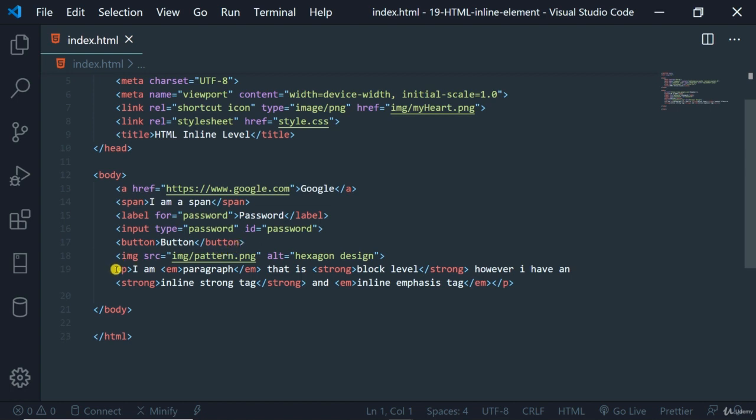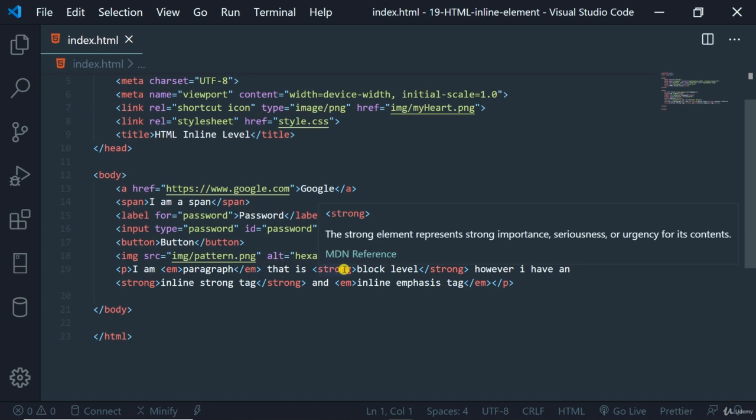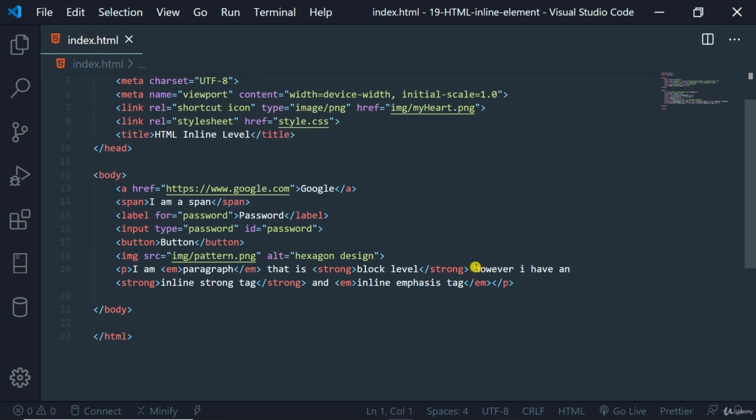But we know that the paragraph tag is a block tag, I just want to show you the other inline elements. And then we have an EM tag, which is emphasis, in other words italic. And we have a strong tag, which is bold. So when it comes to creating inline level elements, this is again inline level: strong tag, EM tag, and you can even wrap span inside it. You can wrap, for example, the word "however", then wrap that inside the span and style it differently in CSS. These are a few examples of inline level elements.